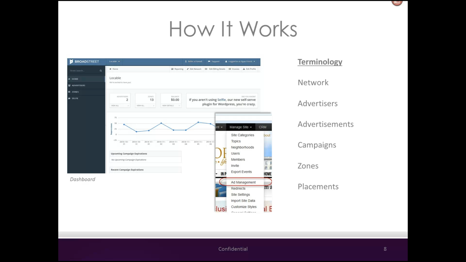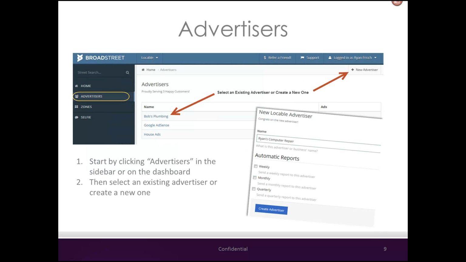And placements are simply the idea of placing an advertisement into a specific zone and telling it where it is going to show up on the site. So with that said, let's dive in now and walk through each step of the process.